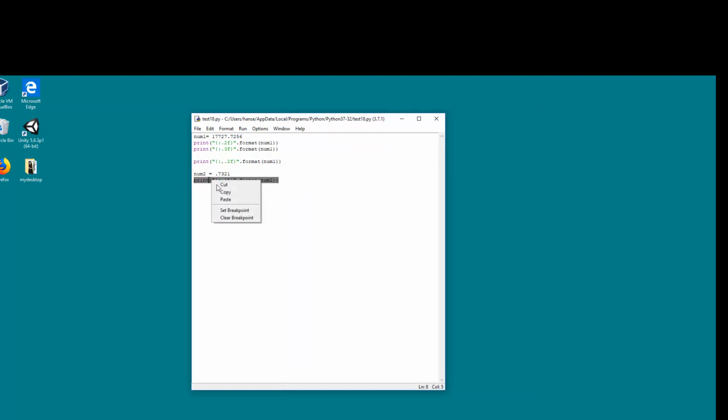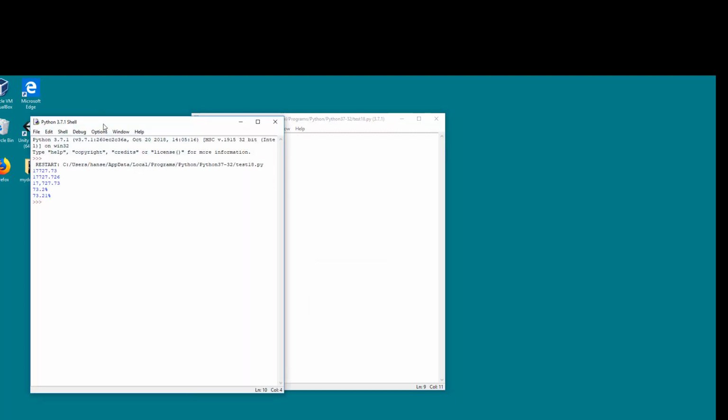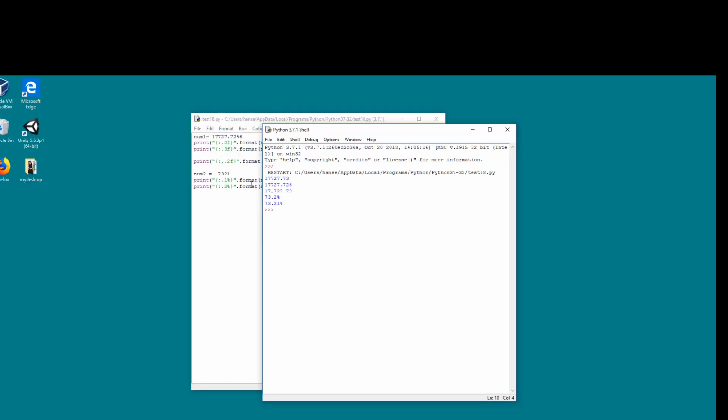If we were to do something like this, where we say we want another decimal place, let's run this, and you can see that it goes a little further into the decimal places.